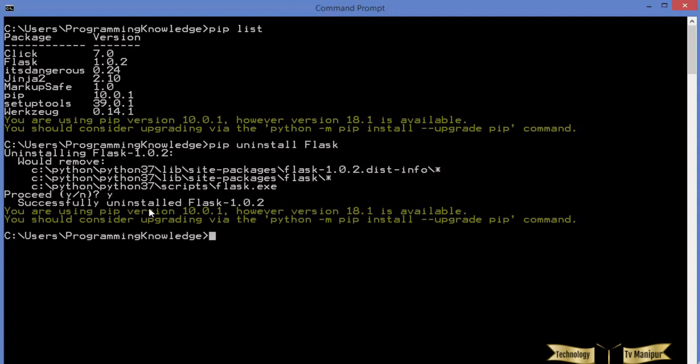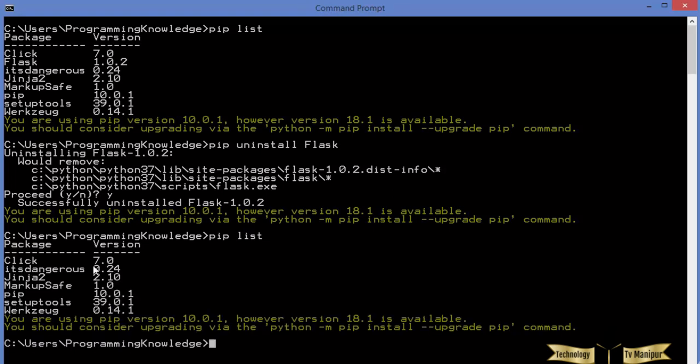And at the end you will see this message, and it says successfully uninstalled, and then the package name which you have uninstalled. You can once again give this command, pip list. And now you can see Flask is no more in the list of installed packages. So this is how you can use Python pip in order to install and manage your Python packages.